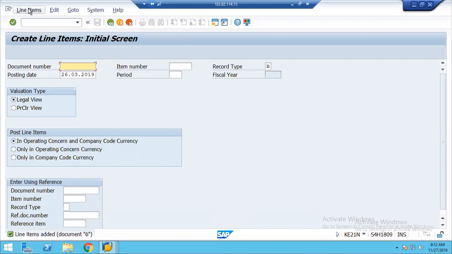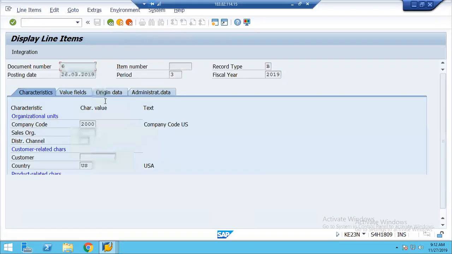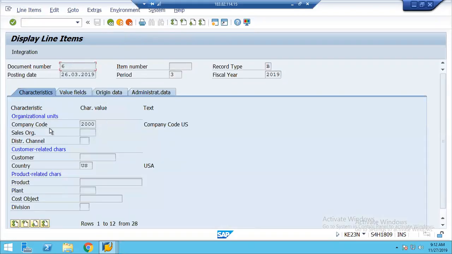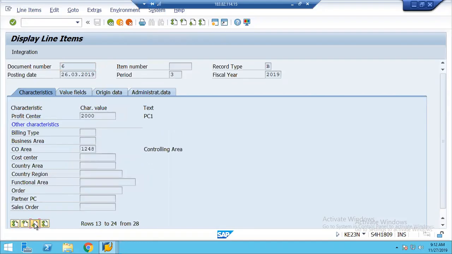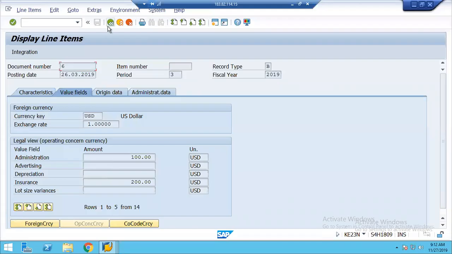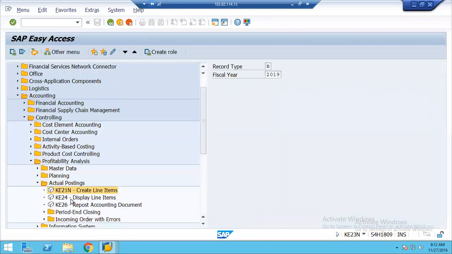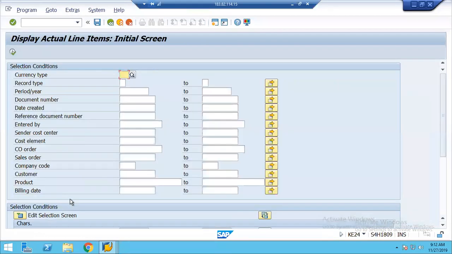Okay, so directly we can see in the COPA. So you can see only the COPA document number. So our document number is 6. Just press enter. You can see the same information now, whatever we have considered. Okay, you can see again, go back. You can see this transaction again in KE24. Of course, you can see this in KE24.